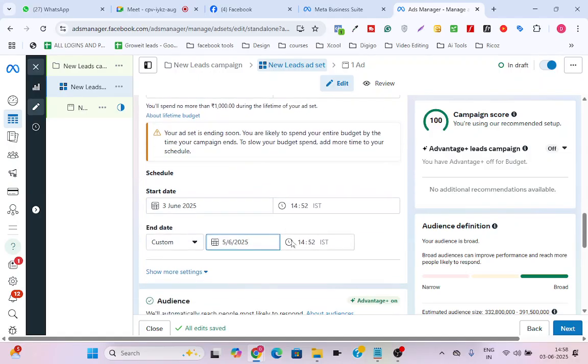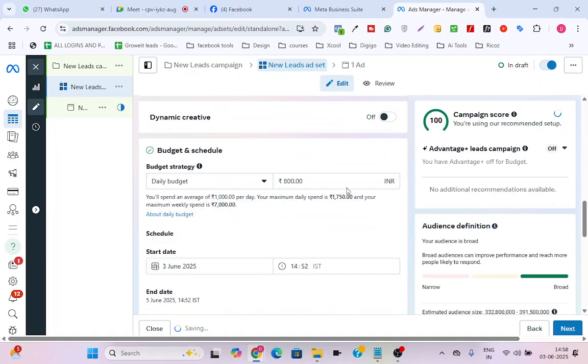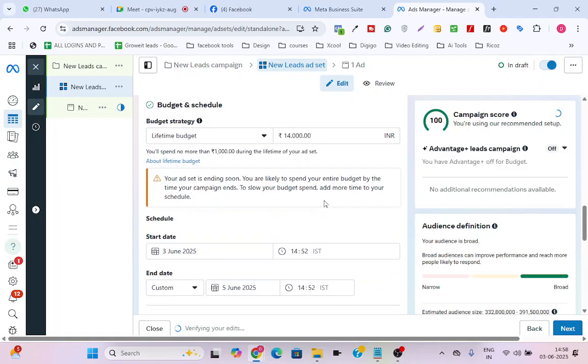Now Facebook will use that total budget in the period that you mentioned. In daily budget, Facebook will spend 1,000 rupees on a daily basis. In lifetime budget, Facebook will spend that amount, whichever budget you give, within that particular time frame that you mentioned.